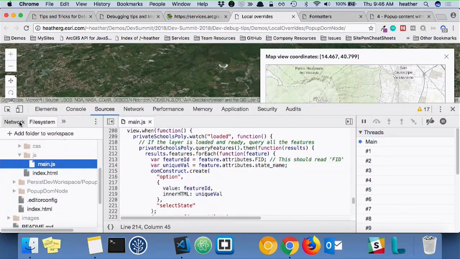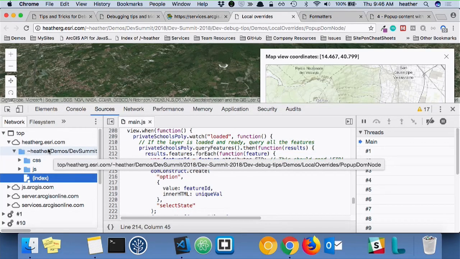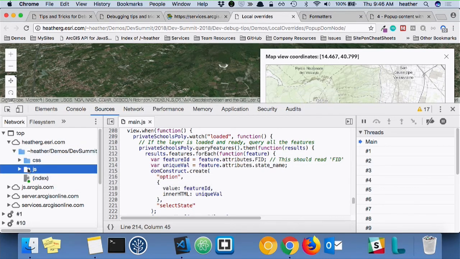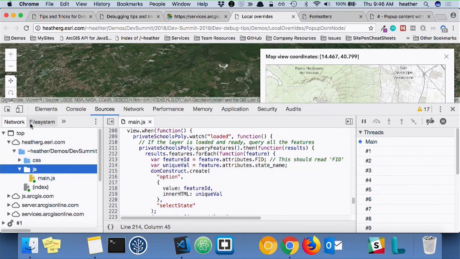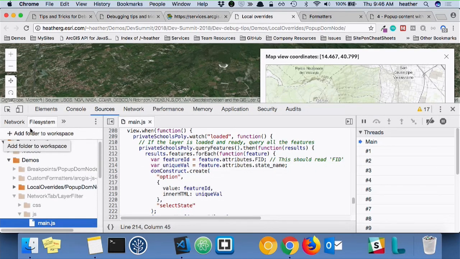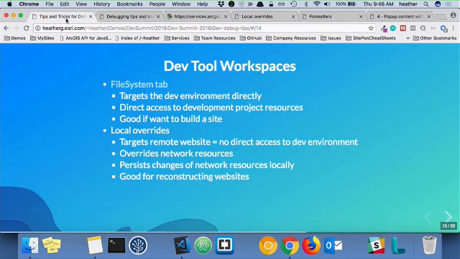and directly modify your files. So by default, when you go in here and open up your DevTools, it's just going to bring in things from the network, right? So this would be this file I have, and it's accessing it directly. In this case, it is my own local web server. But if it was Esri.com, this is where we'd be pulling it from. The file system, though, is where you're going to say, hey, like I mentioned before, you need to have access to the workspace that you're actually modifying. So again, good if you want to build a site.